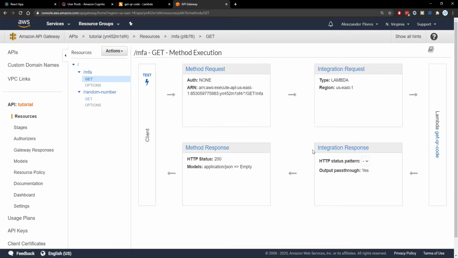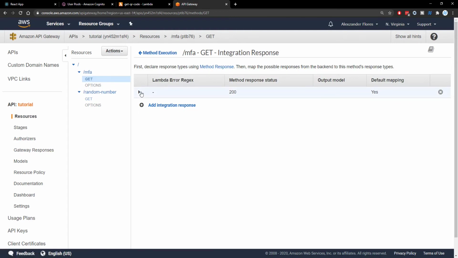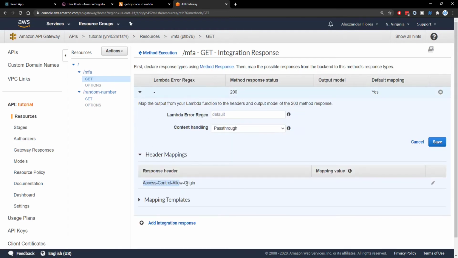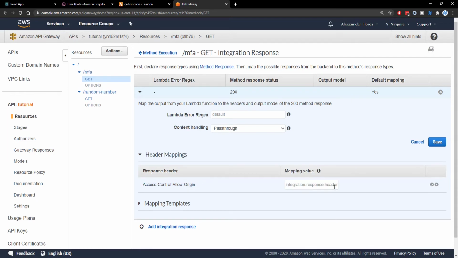Now going to the bottom right, we can go to integration response. We can expand this and expand the header mappings. We see the response header we just created. We want to set a value to it. So we can click on the edit pencil right here. We can type in single quote, star, single quote, and click save.